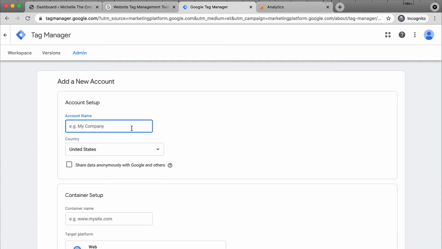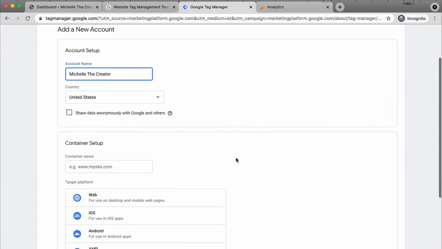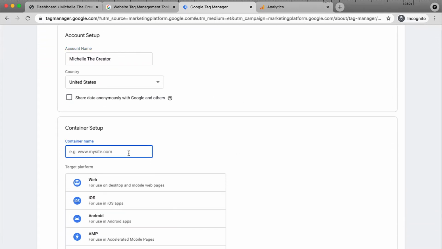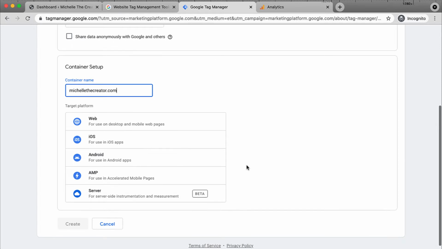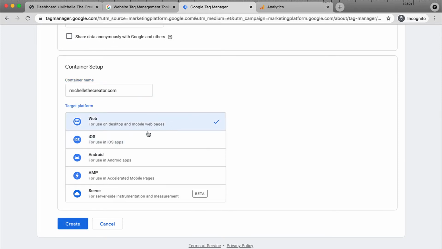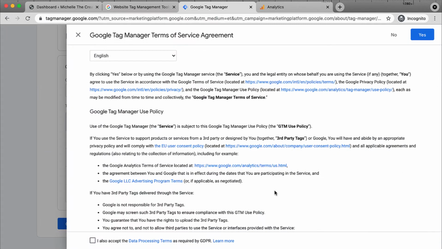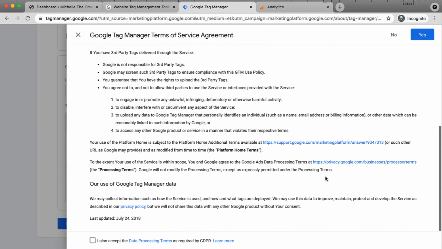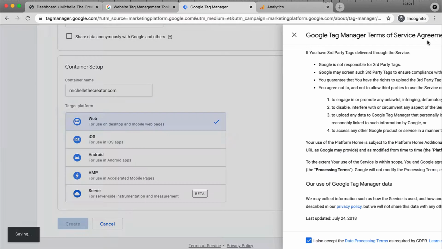I'm going to call this one for my website. We'll use Michelle the Creator. I'm currently located in the United States, so that looks good. I'm going to give my web address, and then I need to pick the platform that I'm going to use. I'm using this for my website, so I'm going to select web and then hit create. It's going to give me the terms of service agreement. I can scroll through this, and I will click yes.